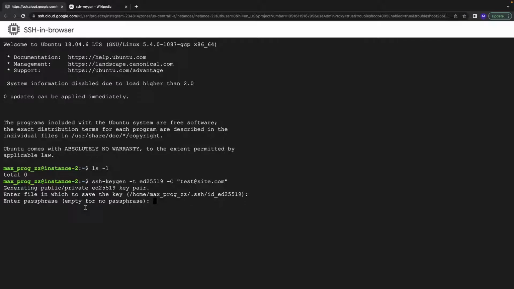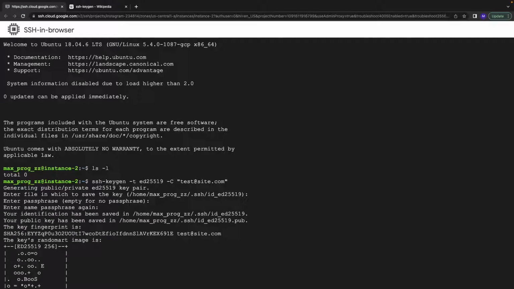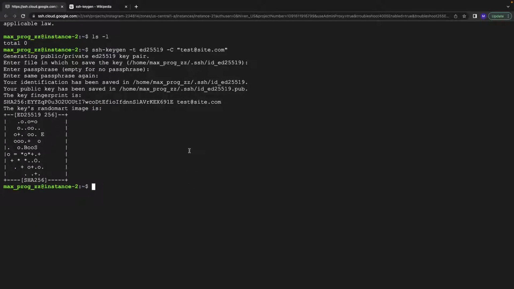Then we need to put a passphrase. Usually I will leave it empty, but if you need to improve your performance, your security, you can choose some passphrase. For now we will leave it empty, and we will put the same empty passphrase again. And now, as you see, we have the key.